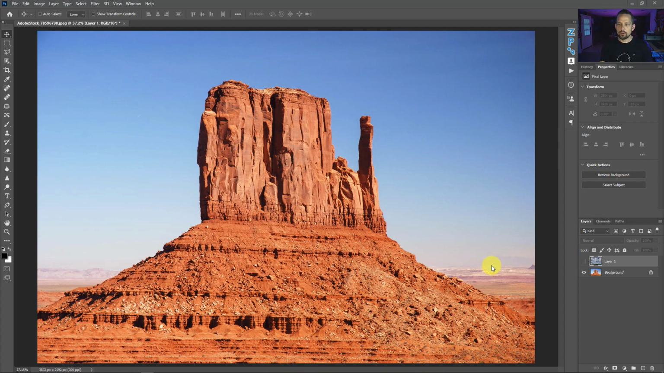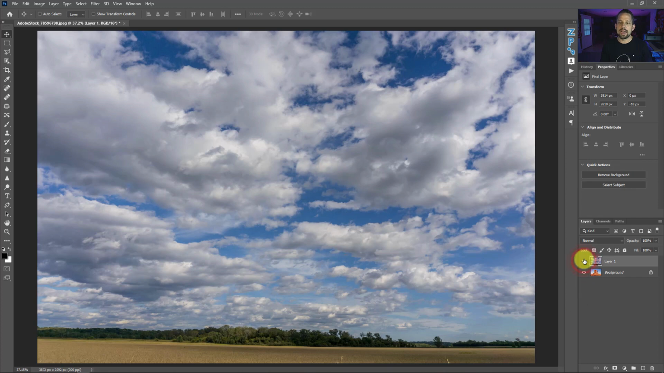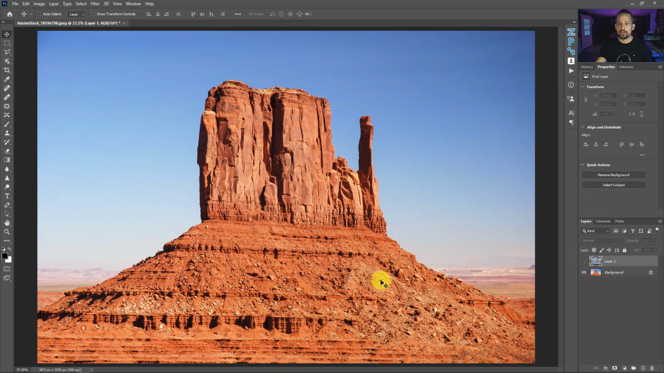So I've got this image right here, and I want to put this sky on top of it. Usually when I take my skies, I even include the foreground there. That way I have some reference as to where my foreground element is, so that when I'm replacing that sky, I can easily put it into this image, or any image for that matter.